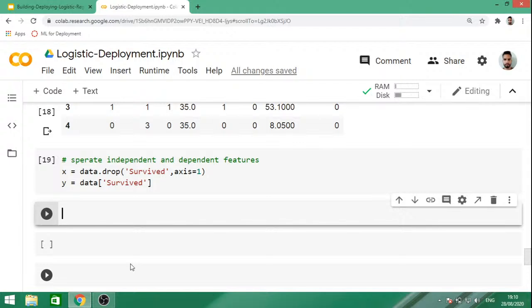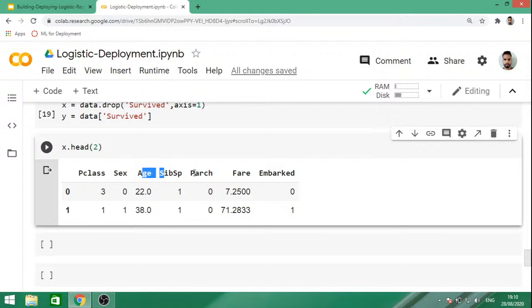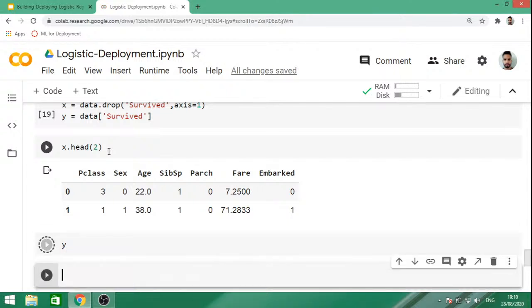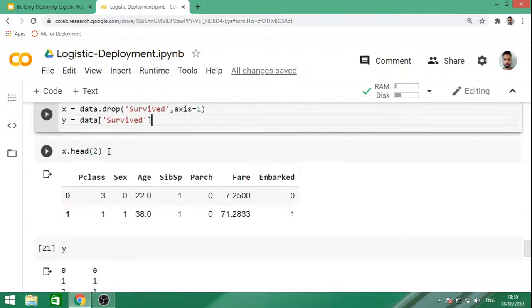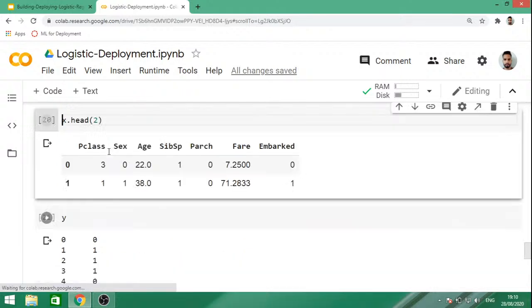If you want to have a view, you can have it using head. Let's have a look here too. So here you have Pclass, Sex, Age, SibSp, Parch and Fare. Then you have Embarked, right? And in your y, to check your y, you just have zeros and ones. 0 means that the passenger died, and 1 means that the passenger survived.